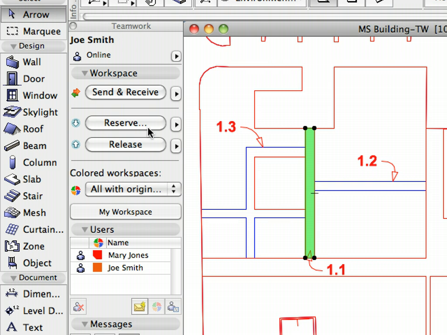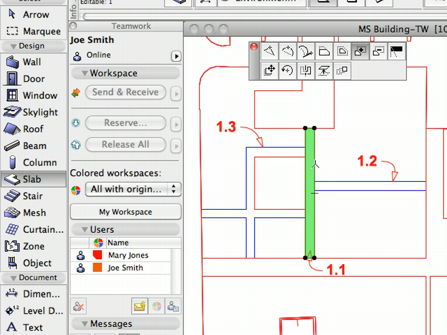Click the Reserve button of the Teamwork palette to reserve the slab. Click to activate the Slab tool in the toolbox. Click the right vertical edge of the slab to bring up the Pet palette and select the Add to Polygon command.